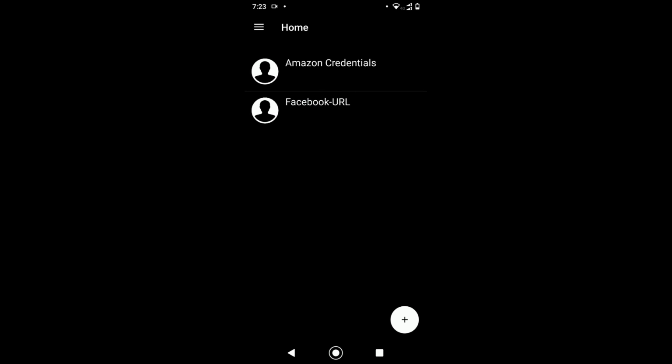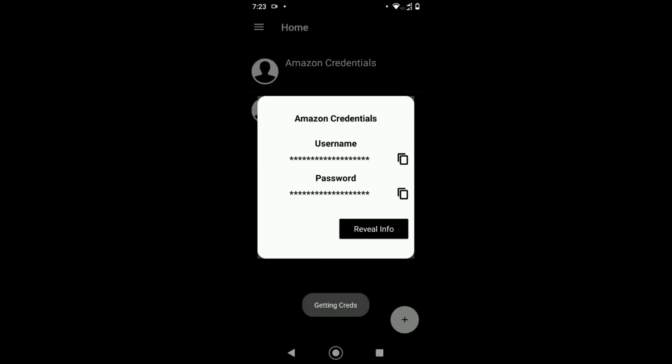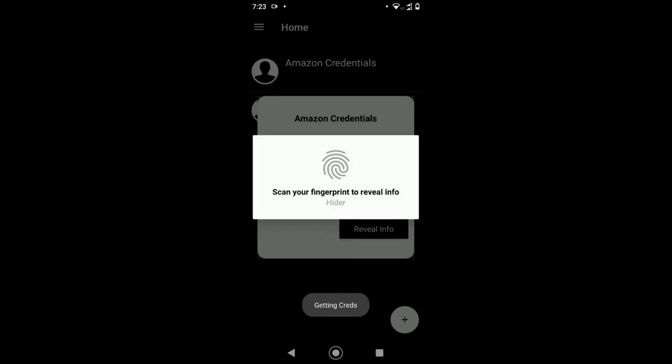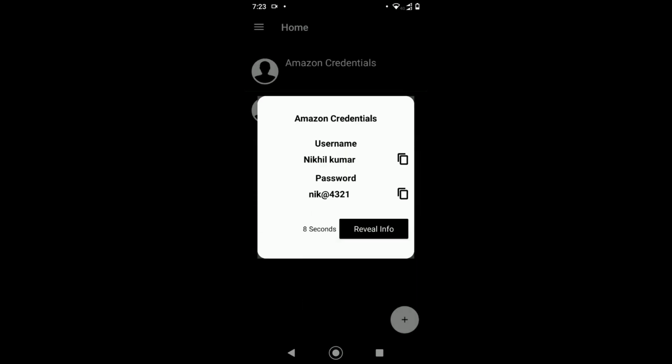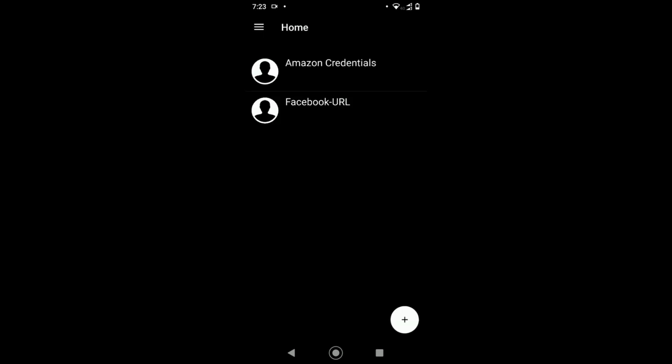After that, go back to home and just click on Amazon creds, reveal info and add your fingerprint. See, the credentials have been updated: Nikhil space Kumar and NIK at the rate 4321. So this is how you can update your creds. You can update your URLs also. So this is how it works.